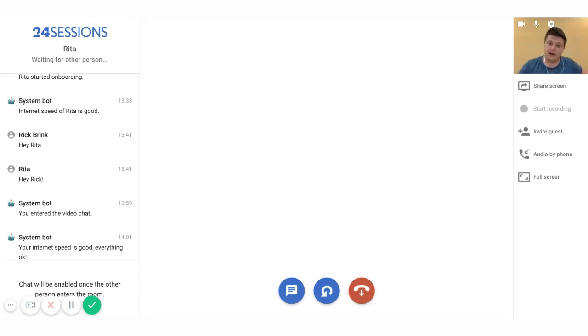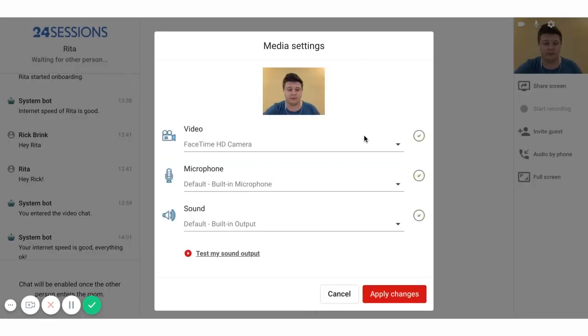If there is anything that you'd like to change during the meeting, let's say you'd like to hook up another microphone or camera, you can do that by clicking on the settings icon in your own video. Here you can change the camera, change the microphone, or change the sound output.